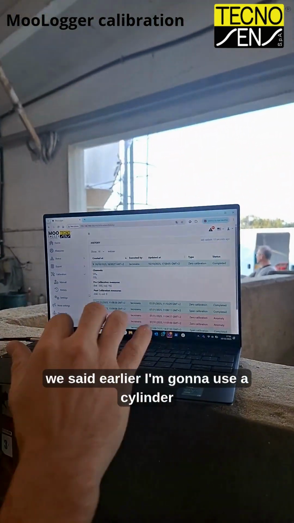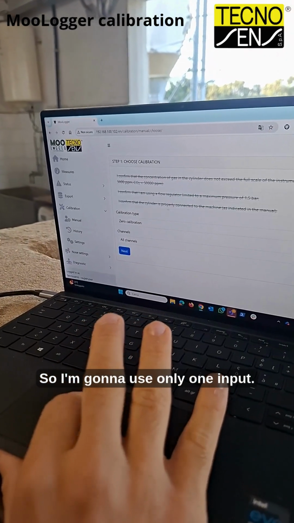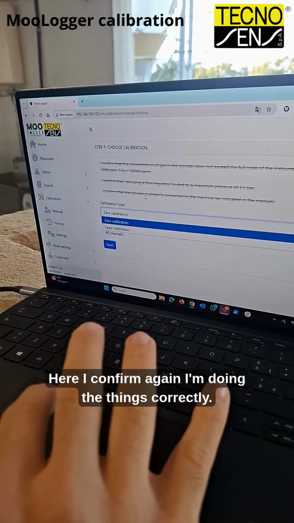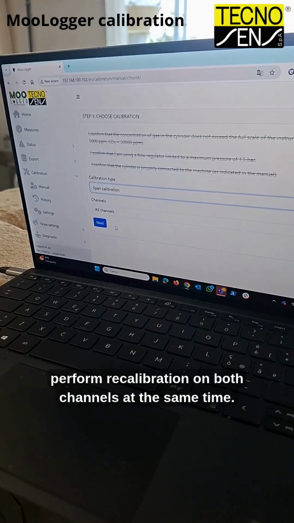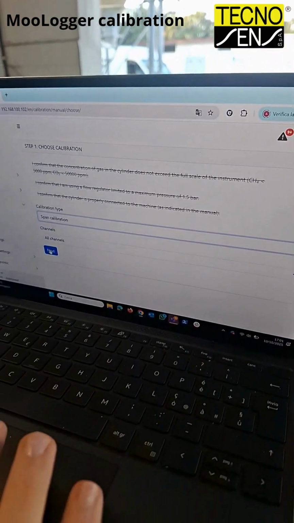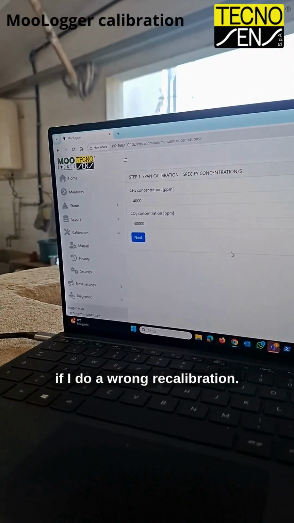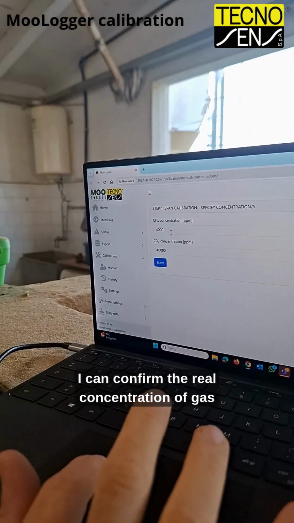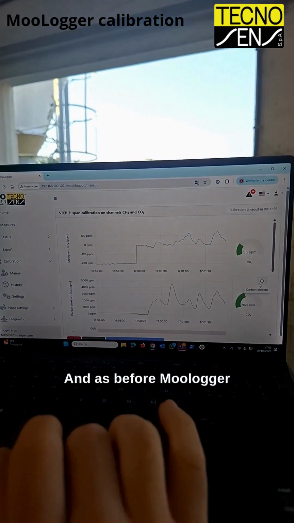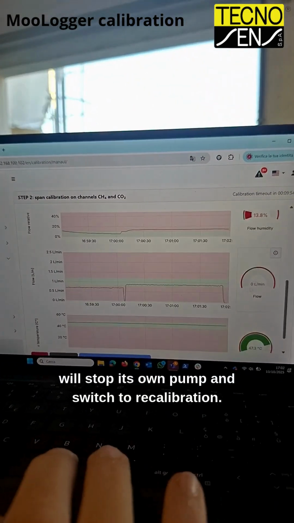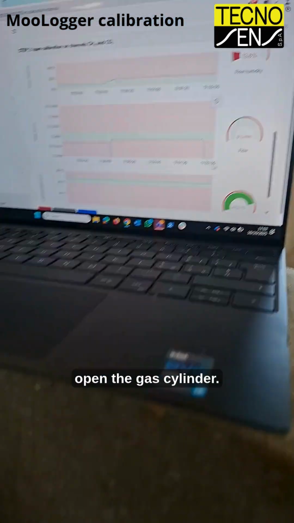As we said earlier, I'm gonna use a cylinder containing both CH4 and CO2, so I'm gonna use only one input. Here I confirm again I'm doing the things correctly, and I select span calibration to all channels because I'm going to perform recalibration on both channels at the same time. After confirming I know I can damage the system if I do a wrong recalibration, I can confirm the real concentration of gas inside my cylinder. And as before, the MooLogger will stop its own pump and switch to recalibration. I see the flow is 0, so I can now open the gas cylinder.